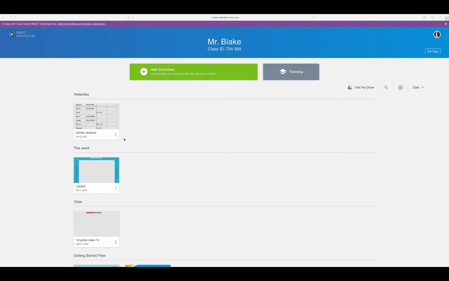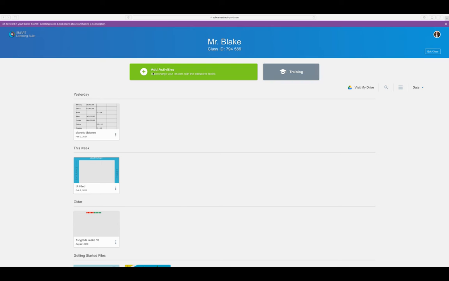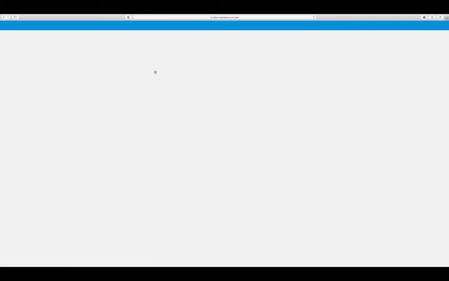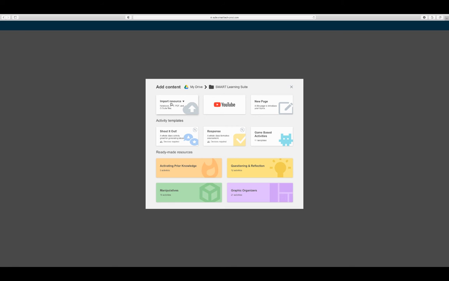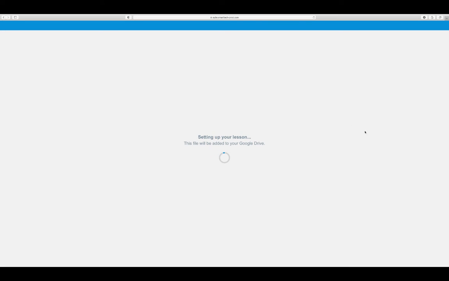So now that I'm here, these are the activities I've already done. Let me show you how easy it is because I can add an activity. And when I add an activity, I can pull it from either my device or from Google Drive. So I'm going to go from my device. Now, many of you have already created multiple lessons. So this is one that I've created. I'm going to choose this one. And now it's going to upload it right to my Google Suite, online learning suite.